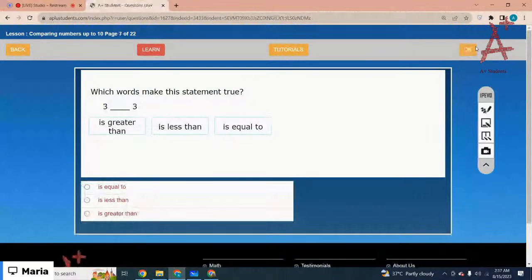Okay, which words make the statement true? Which is the correct option? They both are exactly equal. So the correct option is 3 is equal to 3.